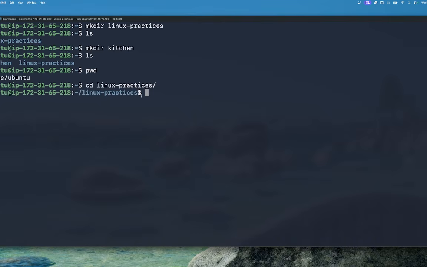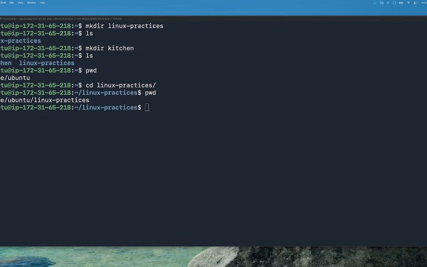Now you'll see my $ sign, which is the prompt of my terminal, and you can see I have Linux practices directory, meaning that if I type pwd now, it tells me I am in home Ubuntu Linux practices directory. So at the moment I am in the directory of Linux practices. You can practice that while we move on. Now I want to create more directories, but this time in the Linux practices directory. So I say mkdir vpdir.